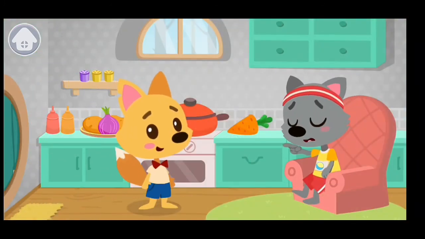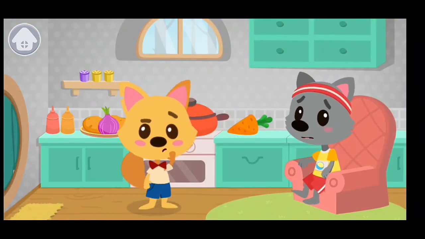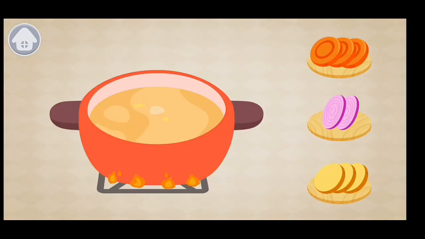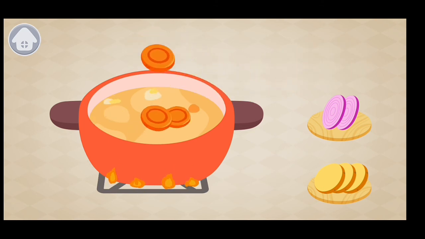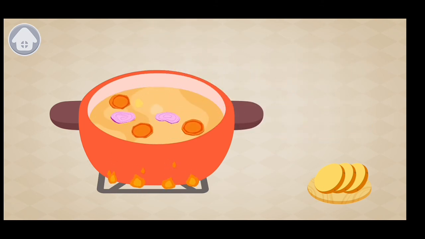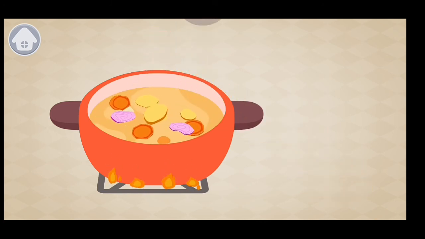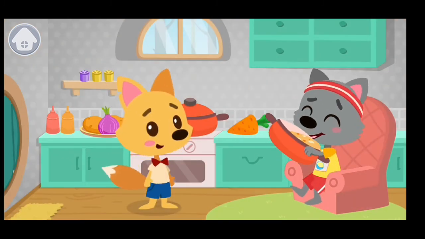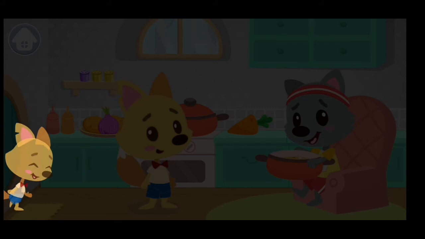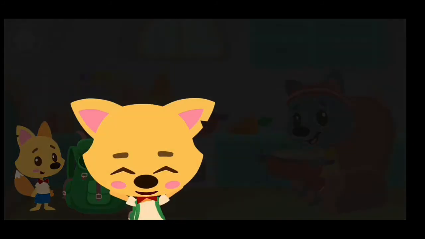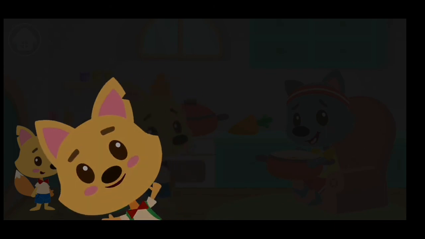Wolf had run a marathon and got very tired. He has no strength to cook a meal himself. Let's help him. Let's make a soup for Wolf. Now stir the soup. The soup is ready. Wolf is very grateful to you. And here is tiredness mask. Put it into the backpack. Keep it up. High five.